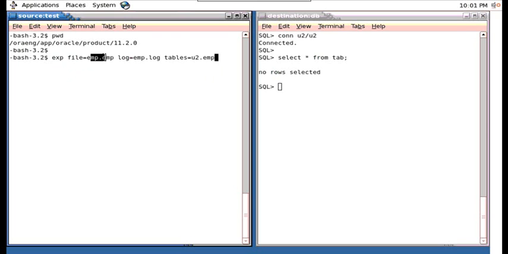Okay, like this. When we are exporting, some activities happen. What activities? Such as tables getting exported, how many rows are going, all those activities. To store all these activities, we create a log file. Log equals means we are creating a log file. That log file name is emp.log. This is an optional name. You can give any name. And also this log file is optional. If you want to see what activities are going on when we are performing an export, we should give this log file.